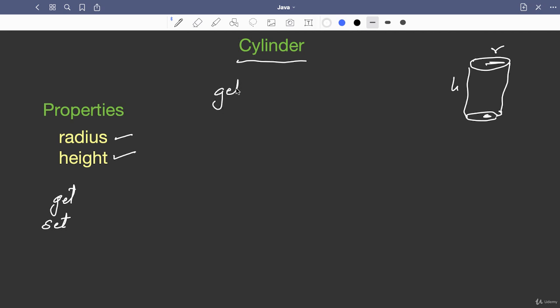Yes. First one is get radius. R should be in capital, though the property name is in small letters, right? But when you write any method, then the first letter is small, then from the next word onwards, every word's first letter is capital. So get radius should return the value of radius. It's a simple method, and this is going to be public, as you have to make these properties private. So both of them you will declare as private.